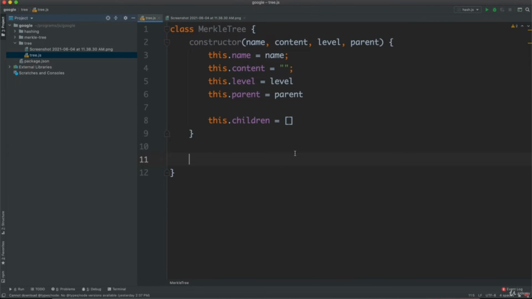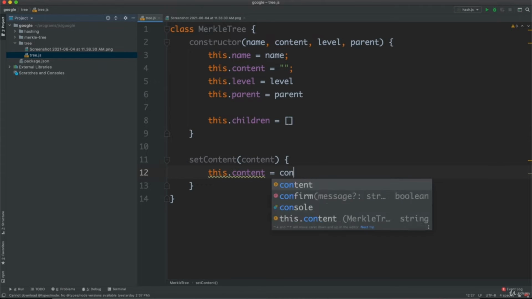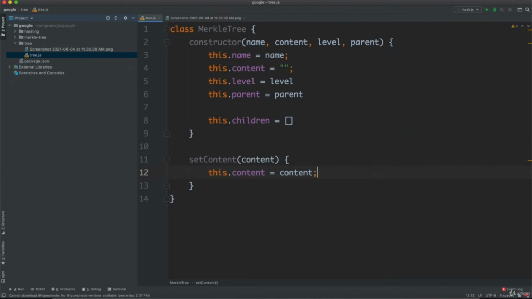Now all the data that is required to store the tree is present, but at the same time we need to write instance methods which will allow the users of this Merkle tree to add, for example, content. For that I'm going to define a function called setContent, which will take the content, and it just sets this.content equal to content. As simple as that.